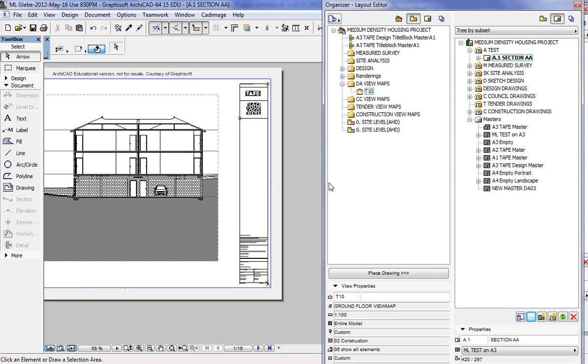So following on from the previous tutorial, we're going to have a discussion now about how to create a legend for your title block that is drawing specific, and also how to create the north point and the scale bar so that you can assign it to the relevant drawings.